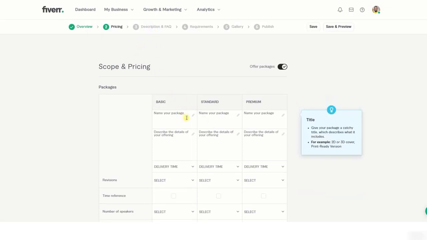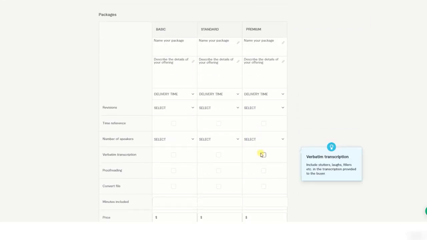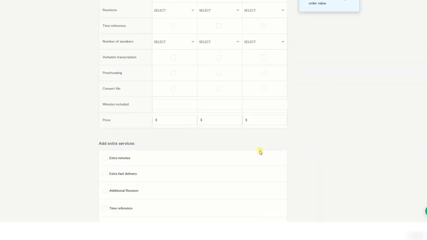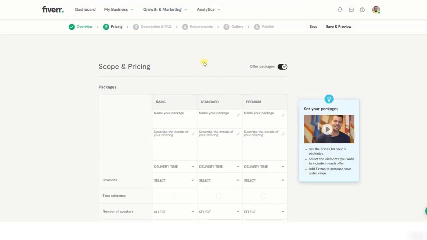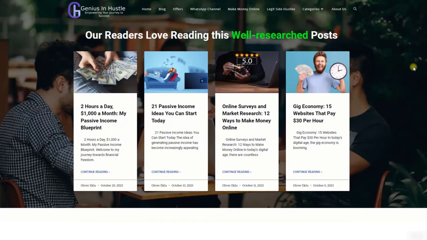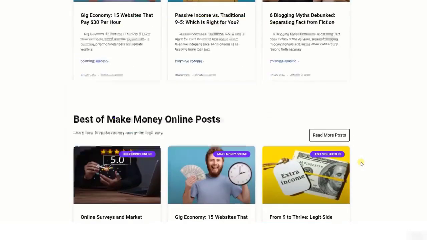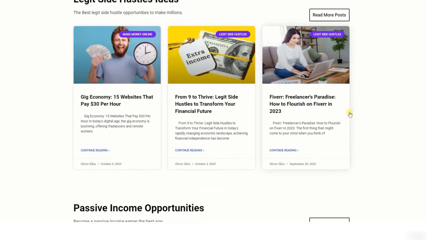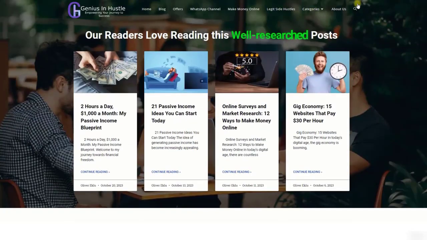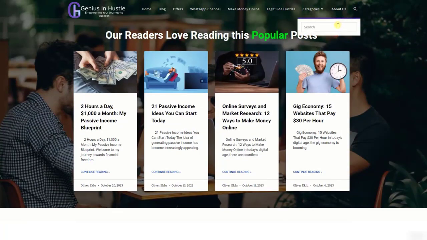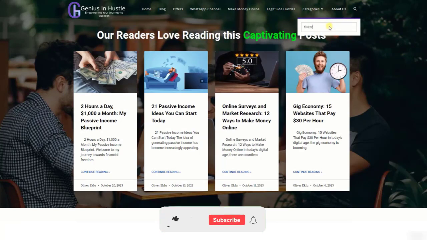Then you go to description. For the purpose of this, if we want to fill all these things, it's going to take our time. So there is an article available that takes you through all this process, and you can find it right on my blog, geniusinhustle.com. I'll leave the link in the resource folder. Then you scroll to where it says Fiverr Freelancers Paradise, or you can just search for Fiverr on the site, then the article will come. So let's wait for it.